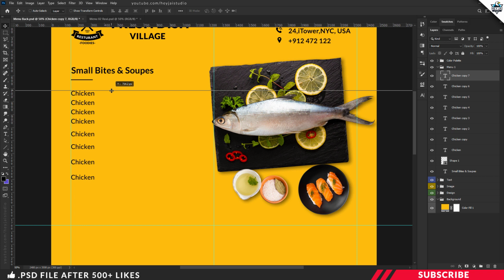Fine. Next, move your last text layer and place it where you want. I'm going to place it here. Fine. Once you're done, now create another guideline touching the bottom part of the text layer, like so.